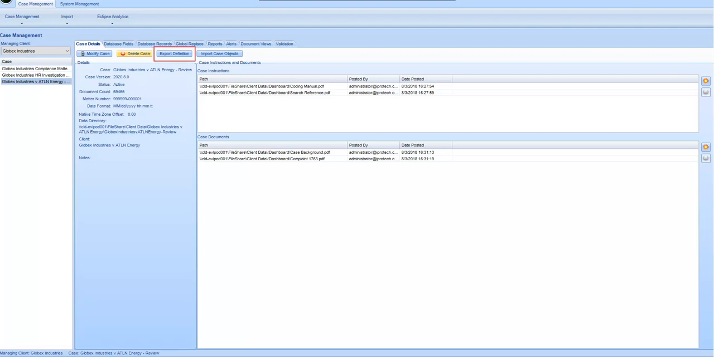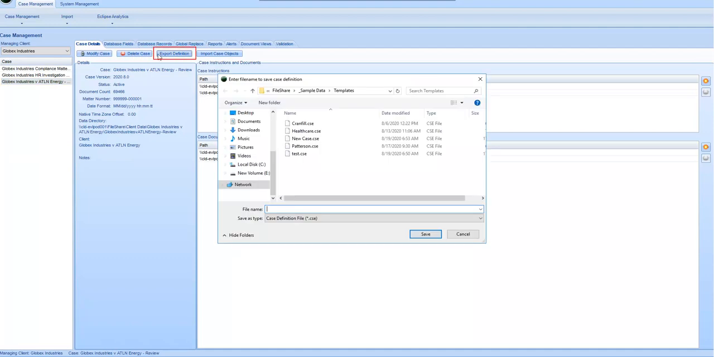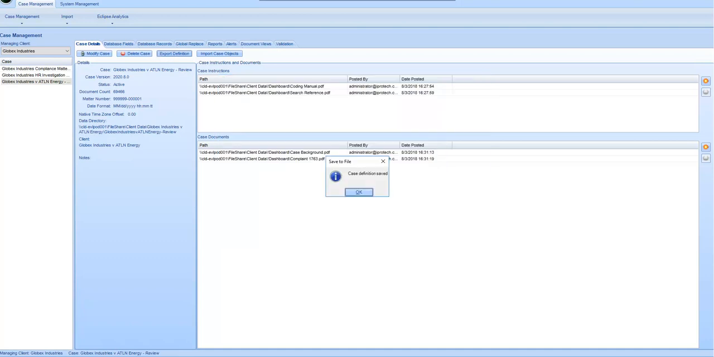The export definition option is used to create custom .csv files. A CSV file is a case definition file that contains options such as tags, coding forms, and redactions. Click Export Definition. Choose a save file location and enter a file name, then click Save. You have now created a .csv template for case creation based upon the case you are in.